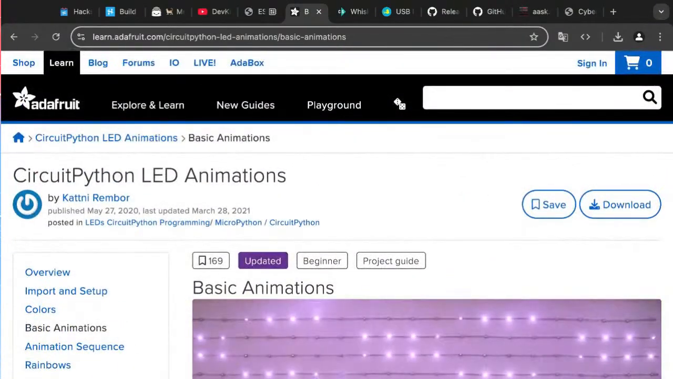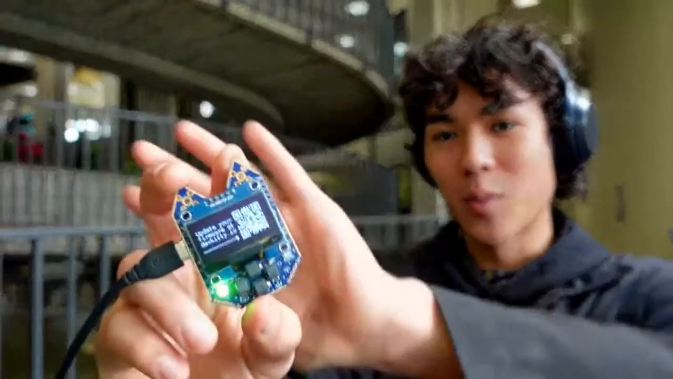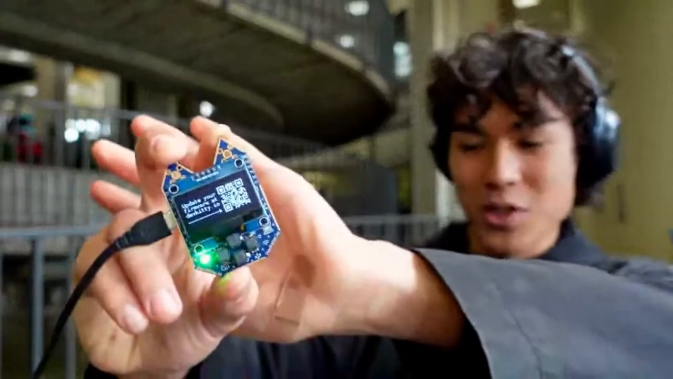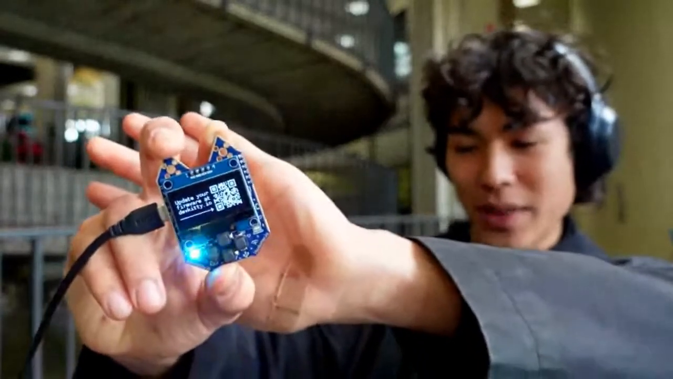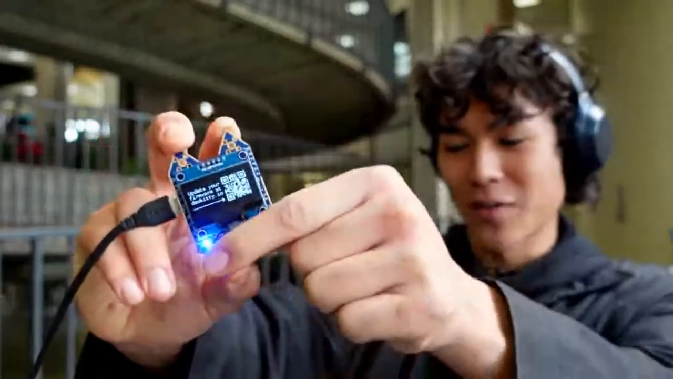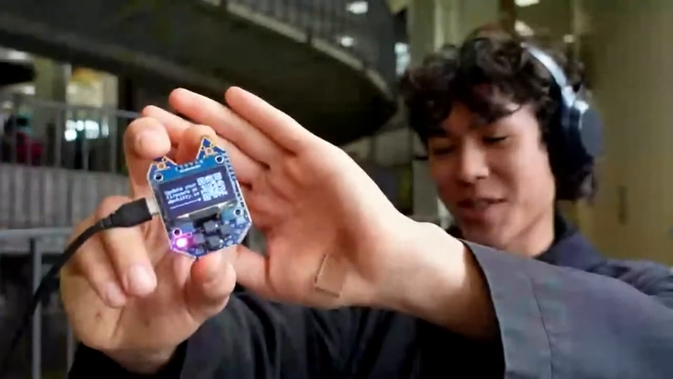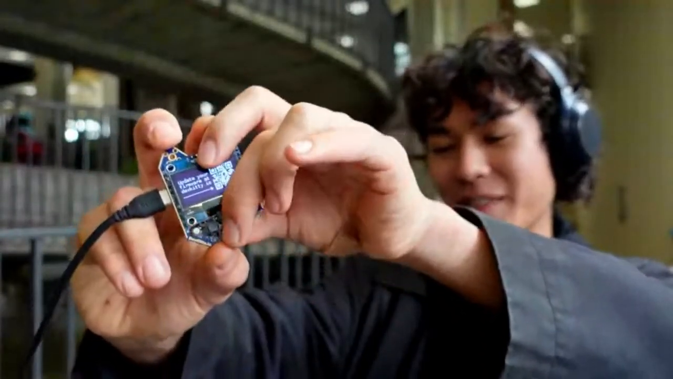I think you were talking about using APA 102s as well, right? Dot stars? Right. I'll show you how to get this set up in a second. But once you load the default firmware on there, it should give you a little demonstration showing that everything works. So the OLED screen is on, and then you've got the little NeoPixel here, flashes some colors. So you can toggle it on and off too.